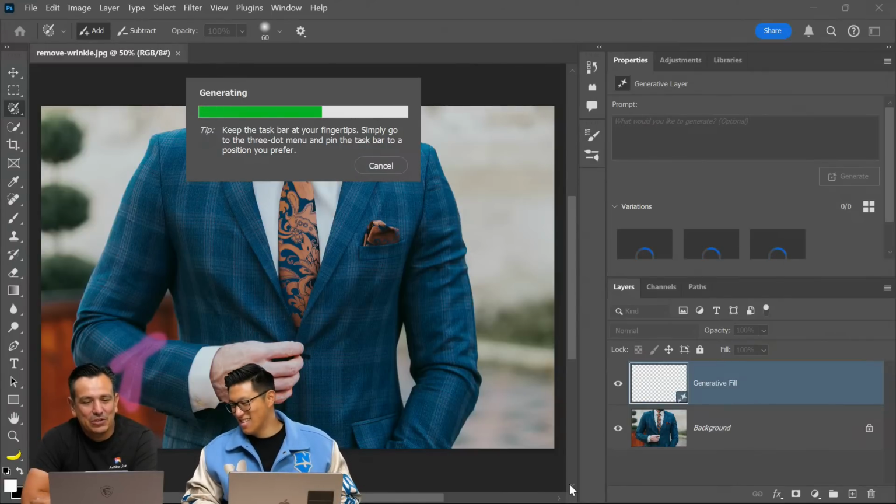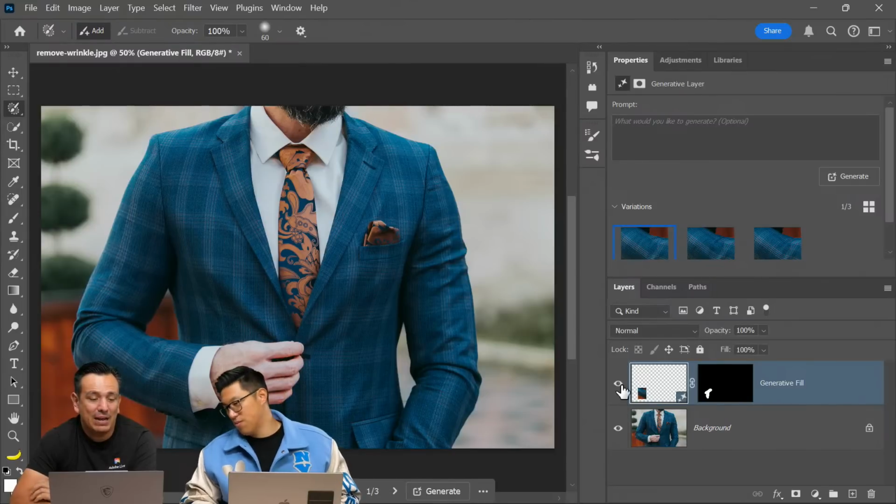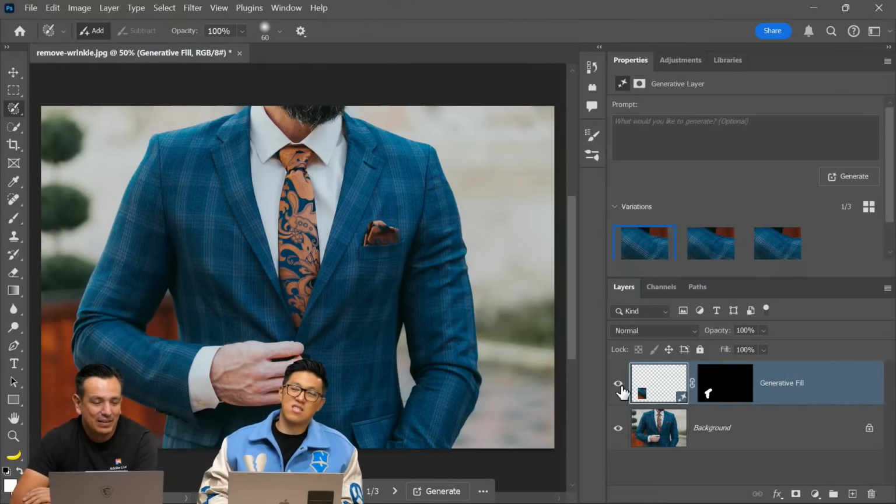Yeah. So we'll see how it does. It's not always perfect. Yeah, there you go. See the wrinkle? The wrinkle is gone. It matches the pattern perfectly. Ooh. I didn't have to do much work, right? Pattern matching is so nice.